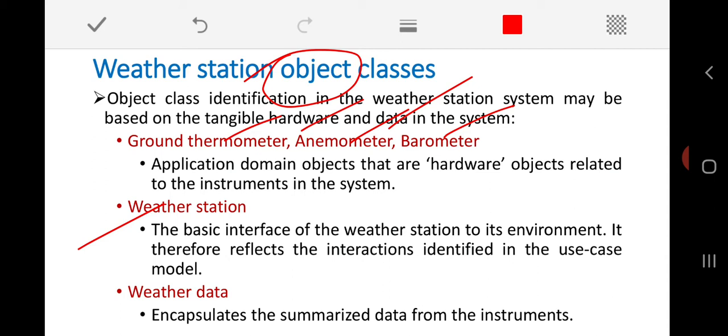We studied one case study in the very beginning, in one of the videos, which is the wilderness weather mapping system. There, the weather station is a part of that. So with the weather station we are going to interact through different activities: we can start up the weather station, shut it down, and reconfigure it. Even with the weather station, we are going to have different sorts of interaction. That is why we can treat the weather station itself as another object.